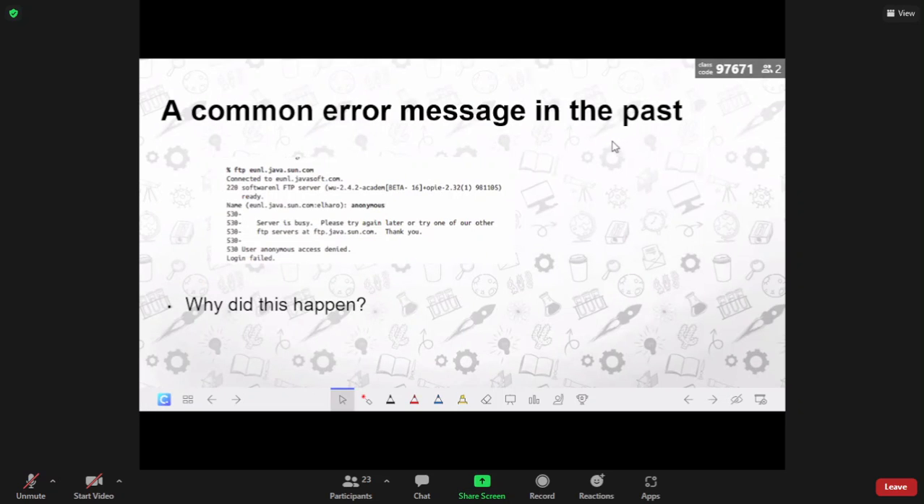So this is a sample of a common error message in the past. As you can see, this is an FTP connection to an FTP server, and then the message says something like the server is busy, so please try again later. So why do you think this happened?